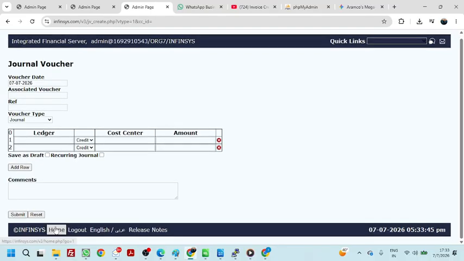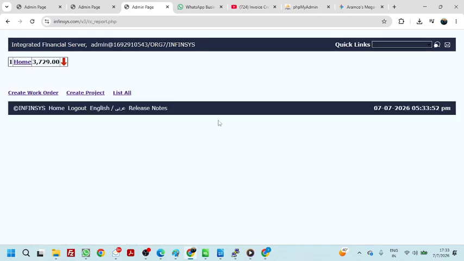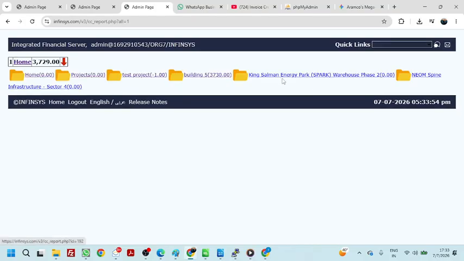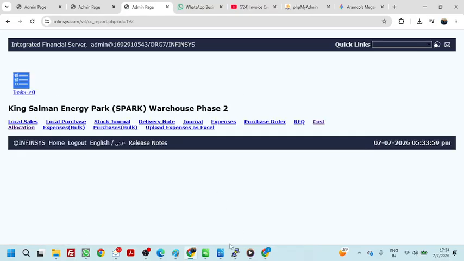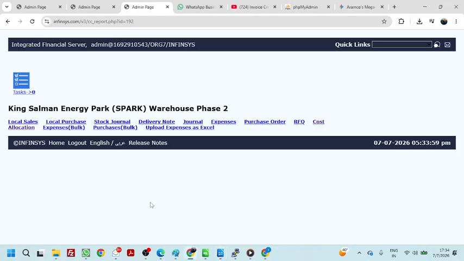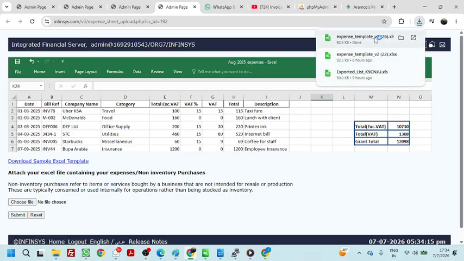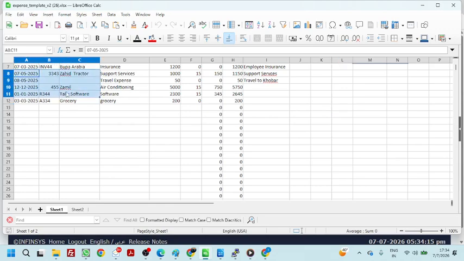Now I can record these expenses in the project. I go to project, list all. Then here I have this one, King Salman Energy Park. So he's in charge here, Salman. So he's paying any expenses for this project. So I go here and I can upload expenses as Excel. I can download a template. This is a template, okay? I am recording general expenses.